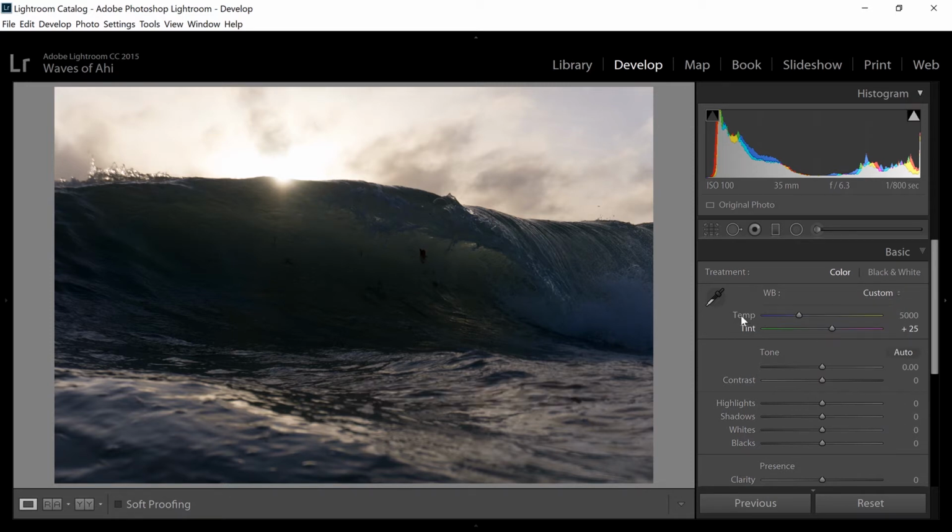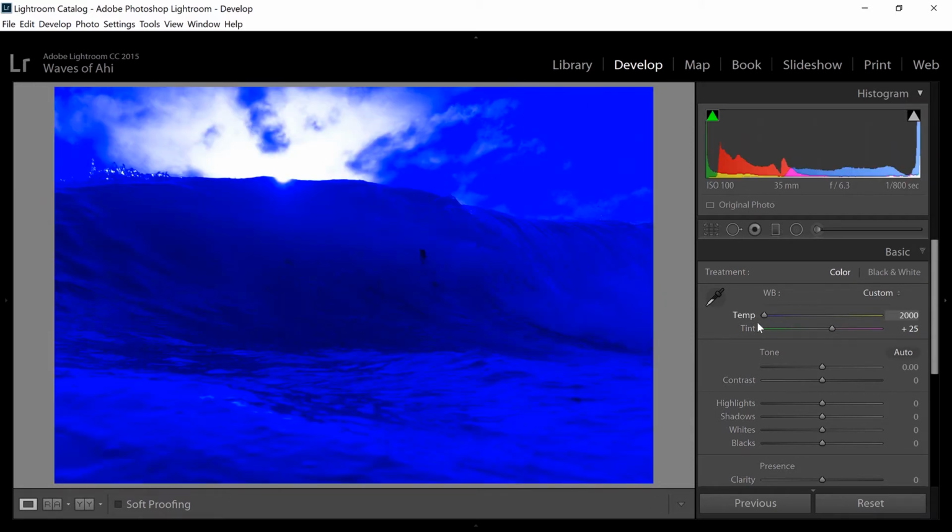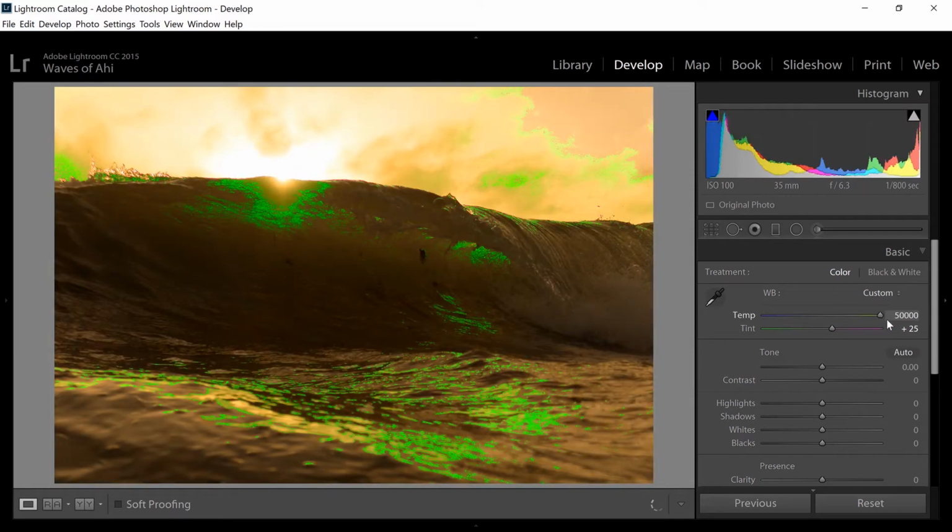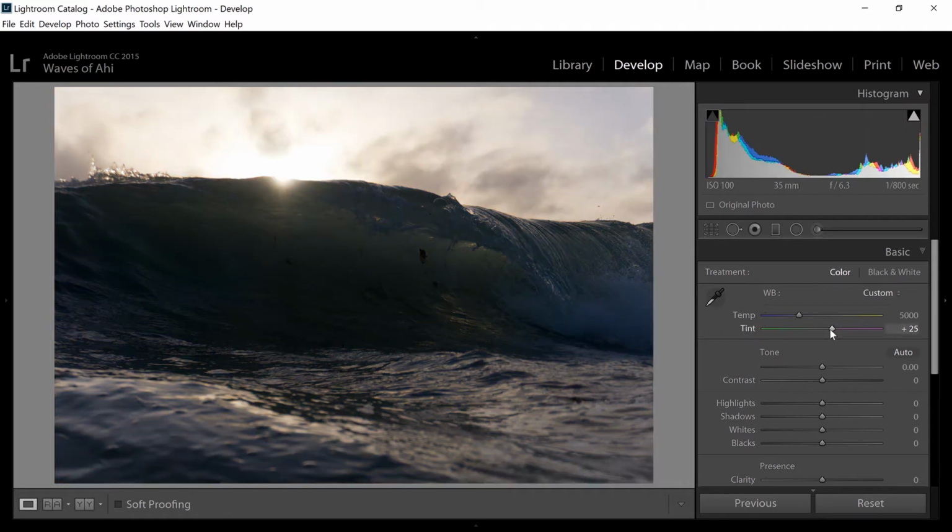Now, the sliders. Temperature: if you slide it all the way to the left, that'll cool the photo down and bring out the blues, and as you can see, that's very blue, that's too blue. If you bring it up all the way to the right, that warms up the photo and makes it look all golden, this yellow temperature. And then your tint: all the way to the left is the green, and all the way to the right is the magenta, and this is where you can get pretty creative with how your colors look.